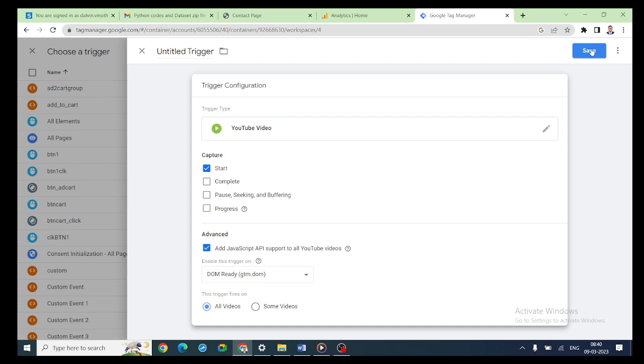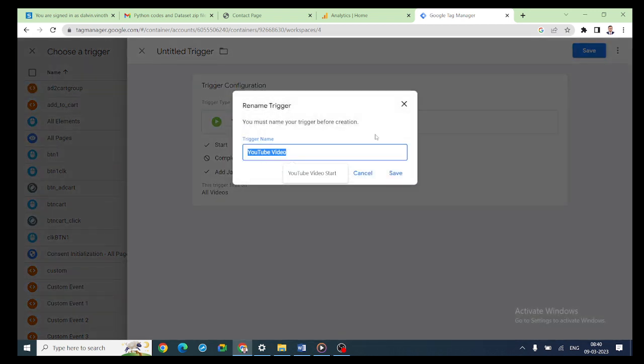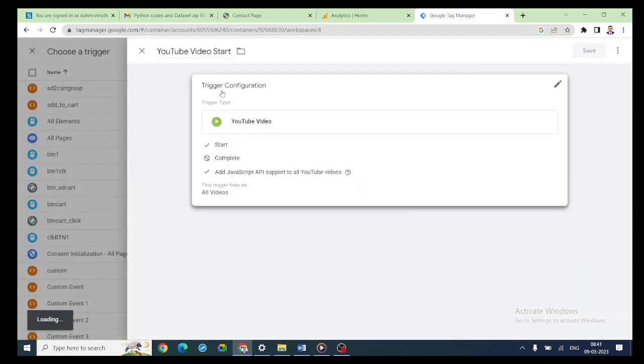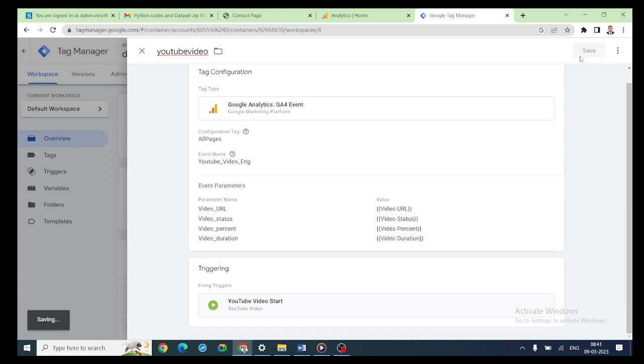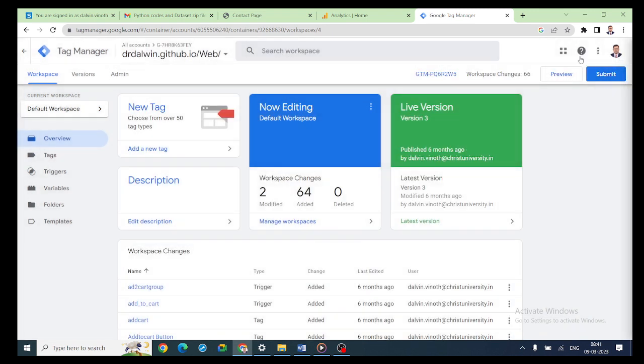Okay, now save. Now my trigger configuration is done, and my tag configuration is also done. I have saved my trigger, and now I am saving my tag. Okay, so now everything is done. Let us preview.